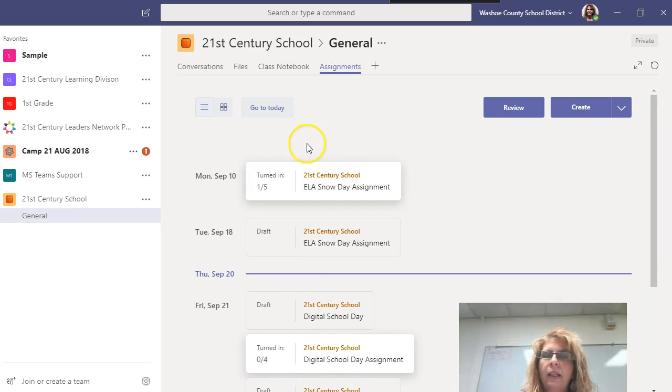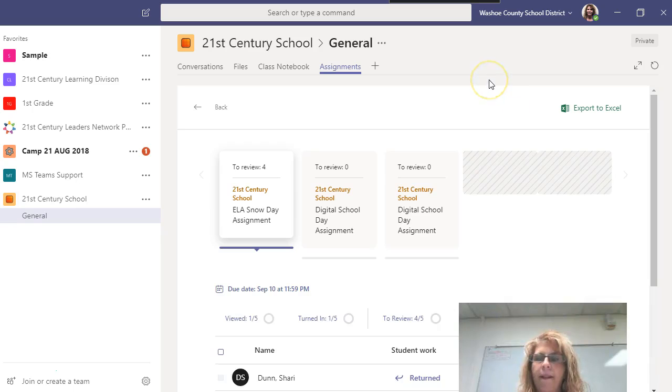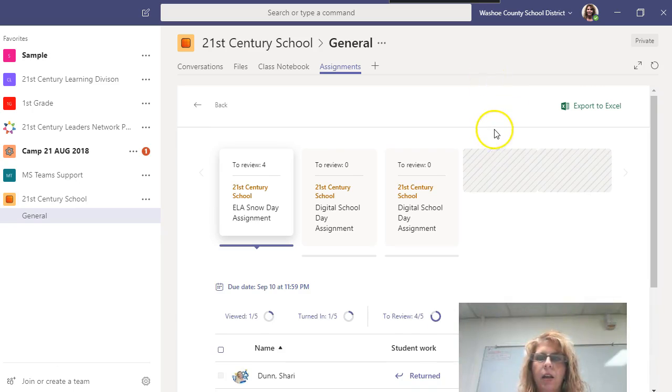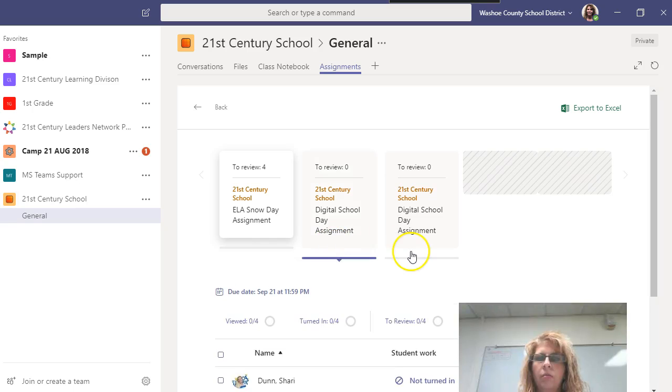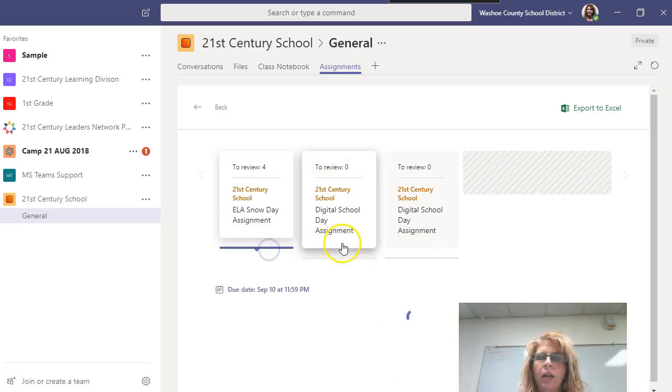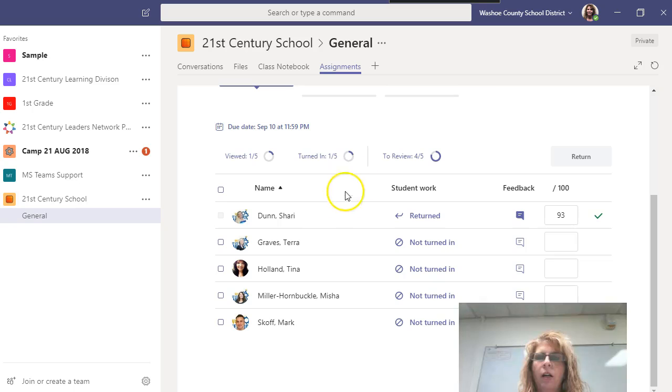So when I want to grade these, going back to my assignments page here, I'm going to click on Review. And then it gives me a list of all of my assignments that I've assigned here. And I can move back and forth between them. And down below here it tells me who has turned in their assignments and who hasn't. So Miss Sherry has turned in her assignment.